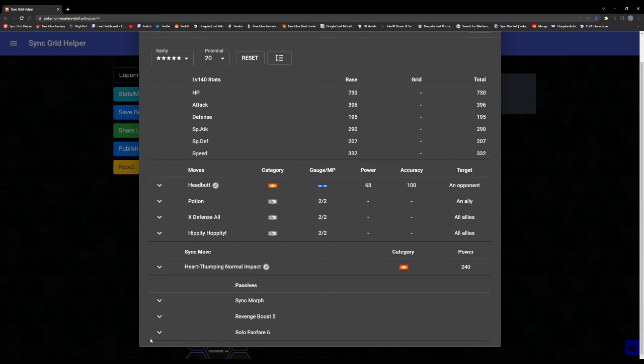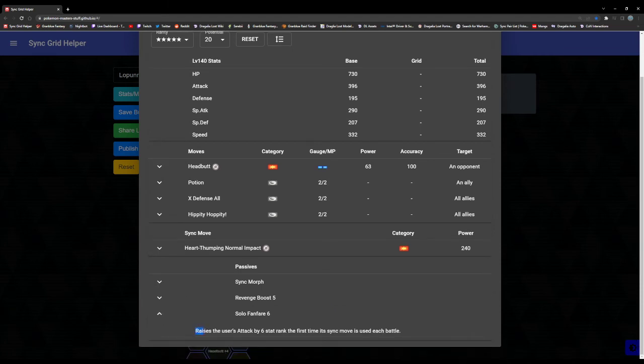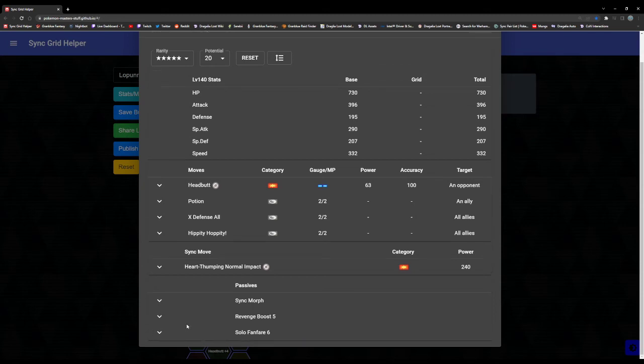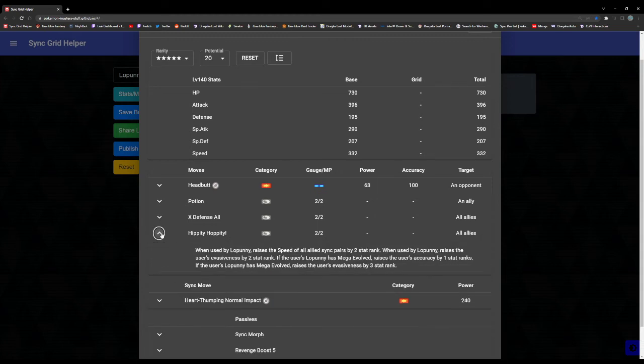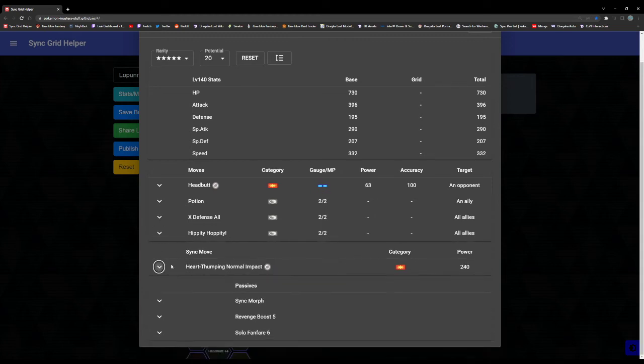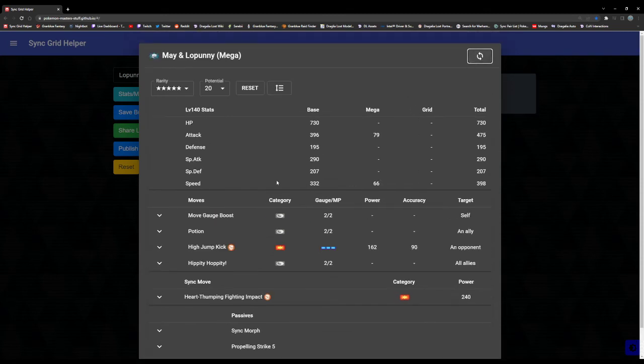60% chance of just charging one move gauge. So a fanfare raises the user's attack by 6 the first time its sync move is used each battle. So when you use the sync move, you max out your attack immediately. What she needs is crit support. I don't see Togepi is meant to go with her for that. But, eh? I don't know. I don't like this unit.